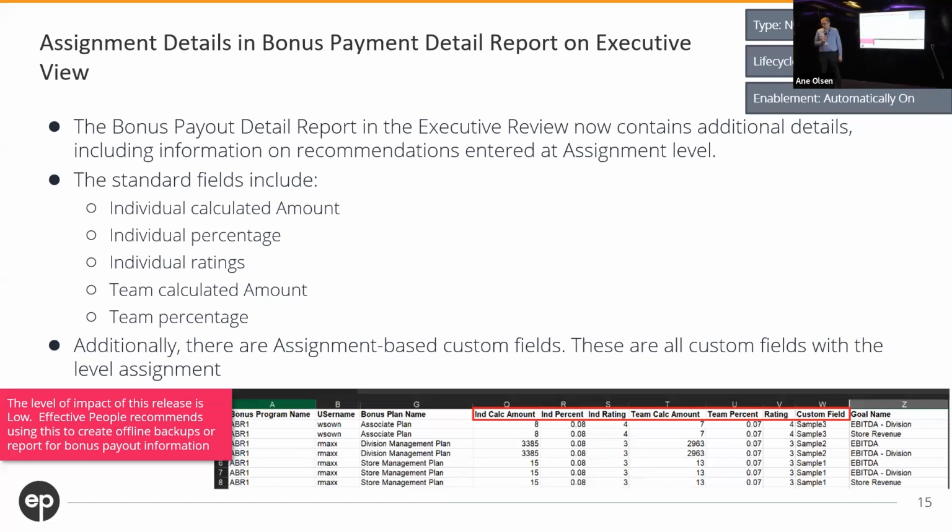So that means you would have a possibility to use it, let's say, as a backup. Again, executive review is normally a good way of handling it, but you can use that report as well. And now it has more information in it.